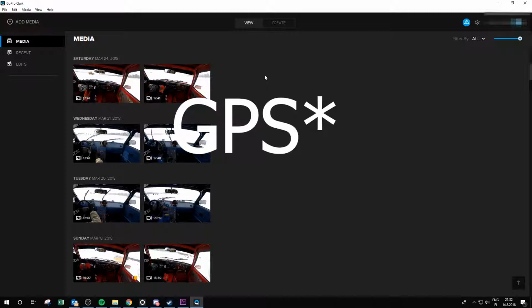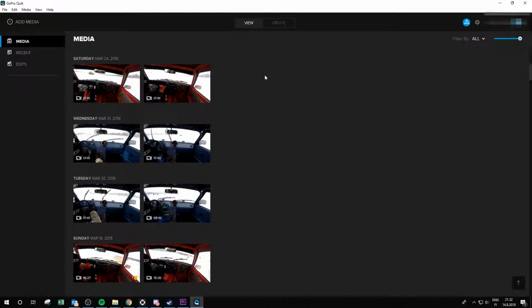Today I'm going to show you how to keep the GPS data from your GoPro Hero 5 Black and Hero 6 cameras, and how you can put that into your video using the GoPro Quik app. You download the GoPro Quik app, it's easy to find on the internet.